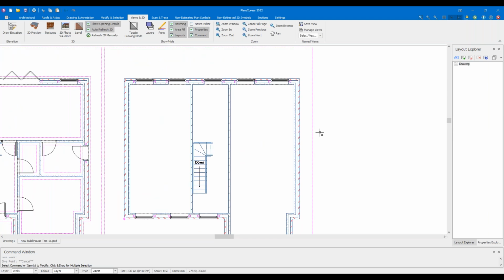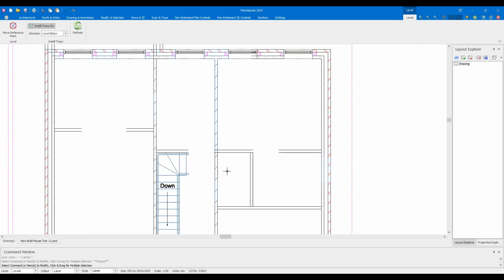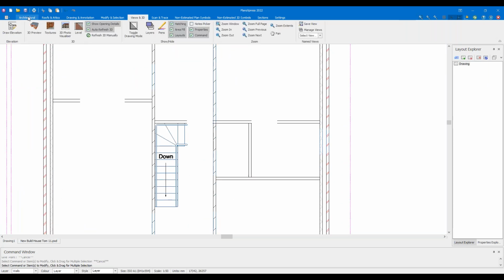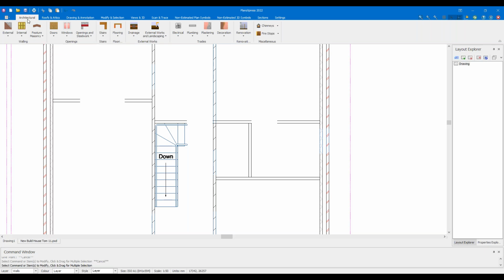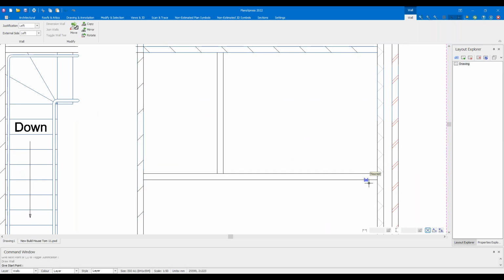The other option is I can even bring back that IntelliTrace, so I can highlight the levels box, go IntelliTrace, and I can see those walls there. That one's actually a little bit clearer, so I'm going to use this one. I'm going to go back to my stud wall tool, so architectural tab, click on the stud wall. You can remember the settings I used last, and just draw in these stud walls.